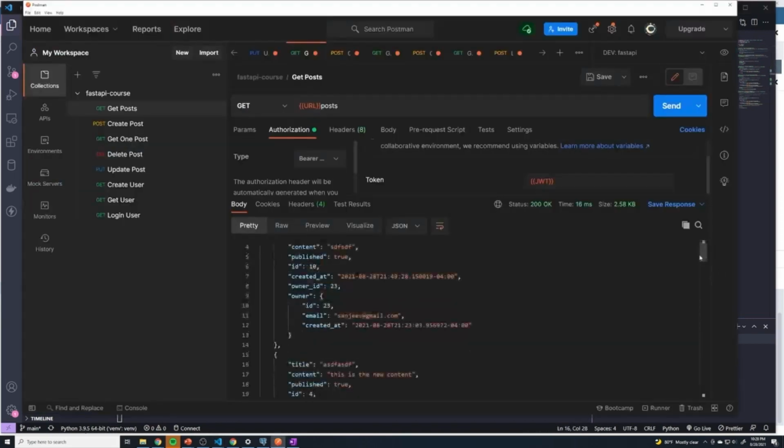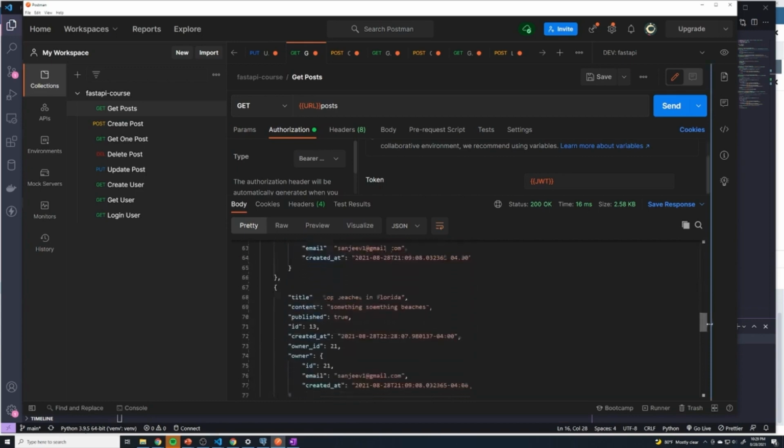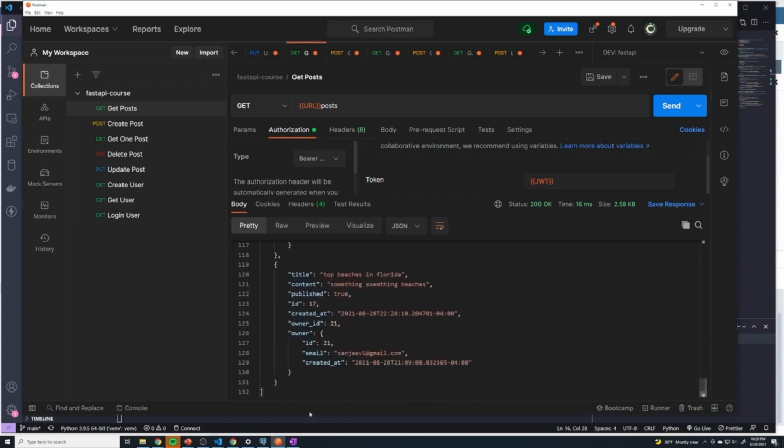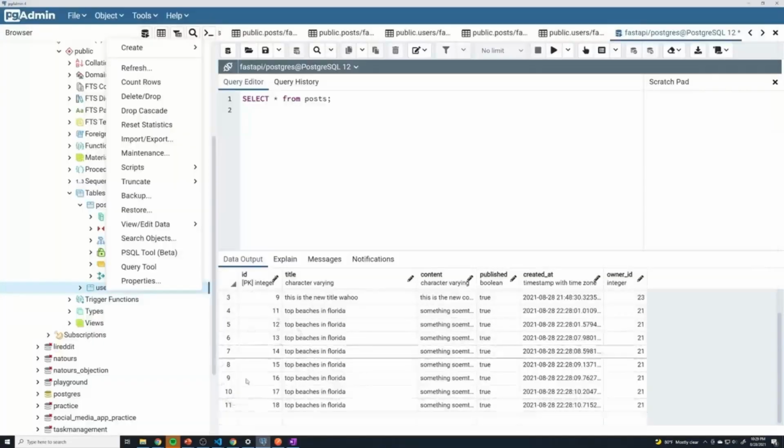And so we get 1, 2, 3, 4, 5, 6, 7, 8, 9, 10. And there are 11 results, so there's one result that it didn't provide. So we've got the limit functionality down. What I want to do now is allow the user to skip results.